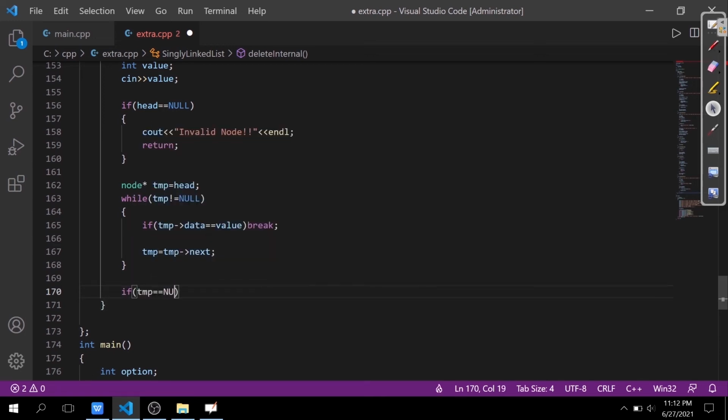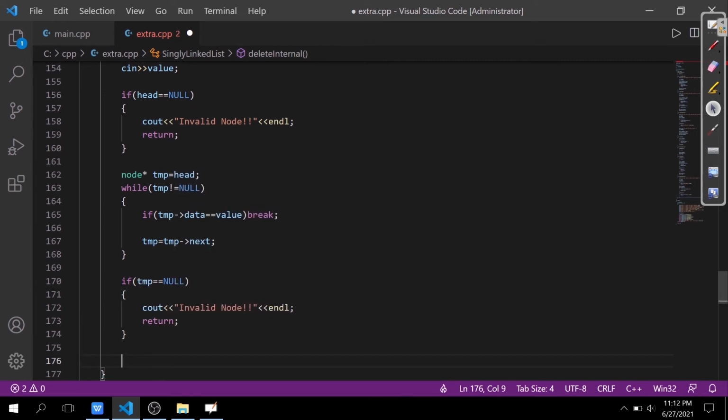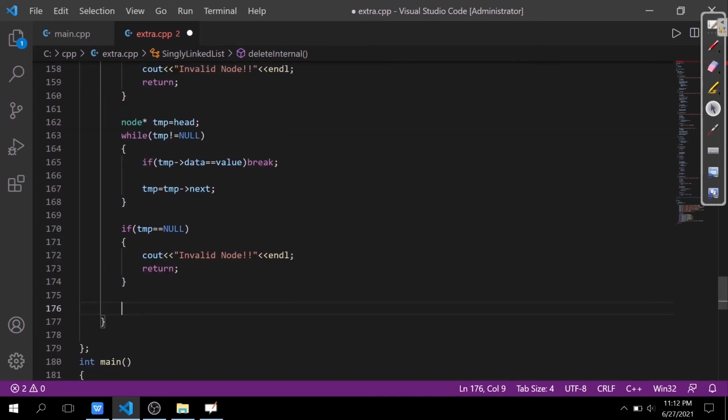So we will check it. If the temp is null, we will simply print out a command that is invalid node. Okay, then we will simply return. But if the temp is not null, then we have found the node that the user wants to delete, right? Then we have to delete the node.